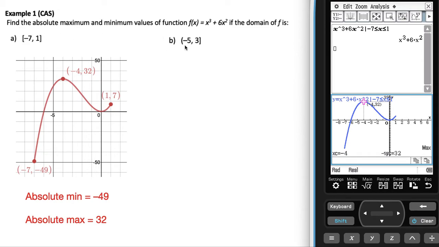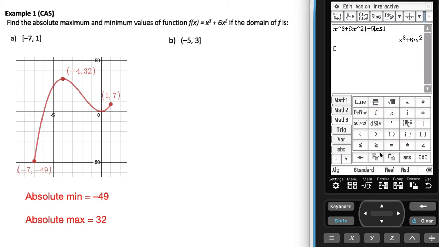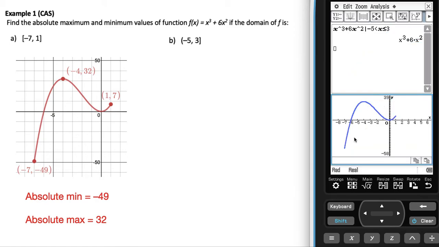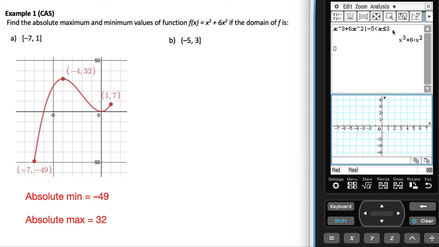So for part B, we just need to do the same thing as what we just did, but using the domain x is greater than -5, and I'm going to have to change that to a greater than. So x is greater than -5, but less than or equal to 3. So again, same function, just a different domain. And we're going to clear our graph just because we don't want to have two of the same function overlapping.